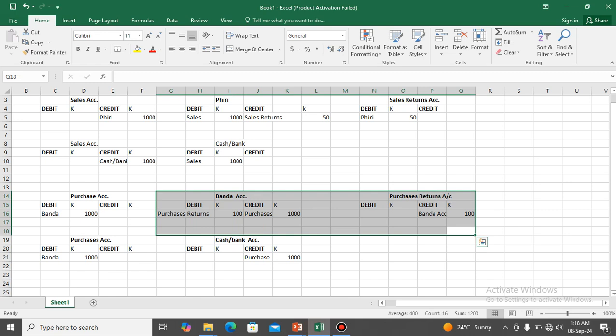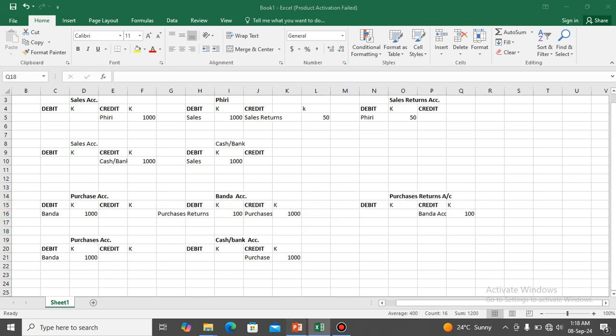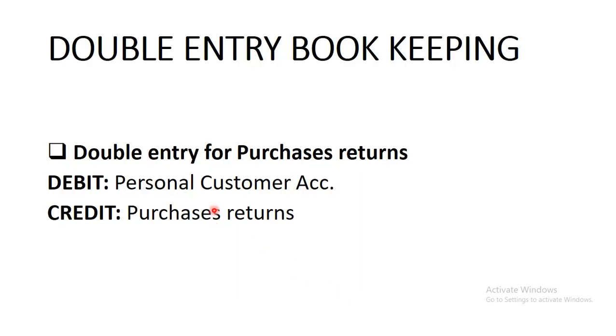So this is something that you need to understand. You need to have it off the top of your head. The purchases returns are always on the credit side. The sales returns are always on the debit side. The purchases are always on the debit side, and the sales are always on the credit side. If you know that, then this concept of double entry is going to be quite easy for you.